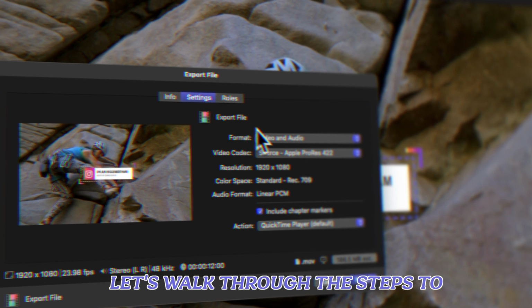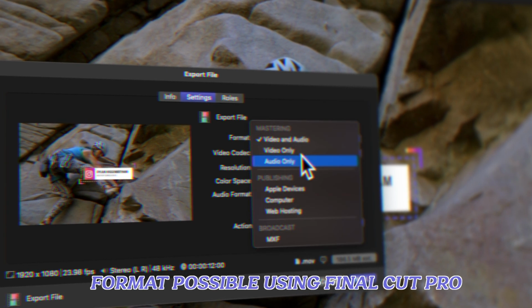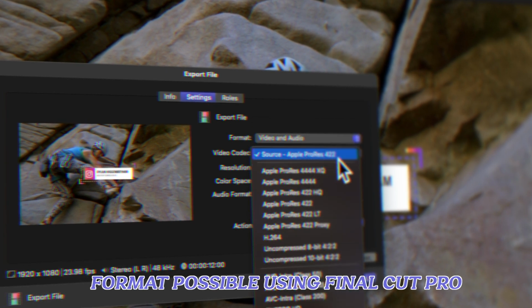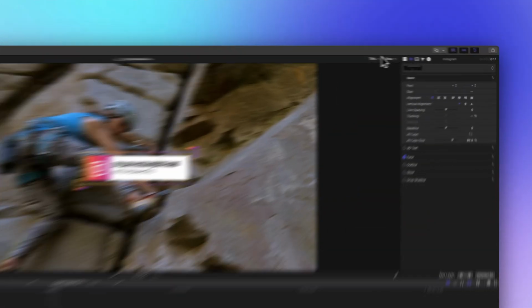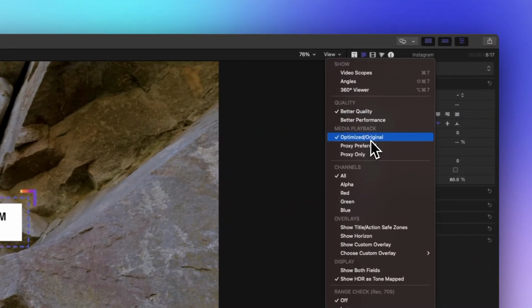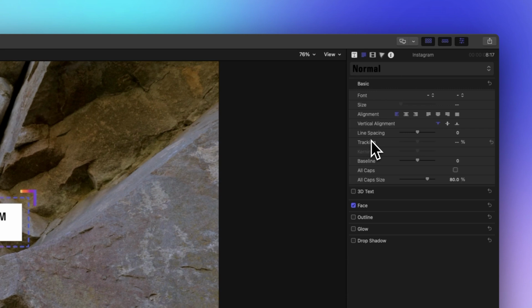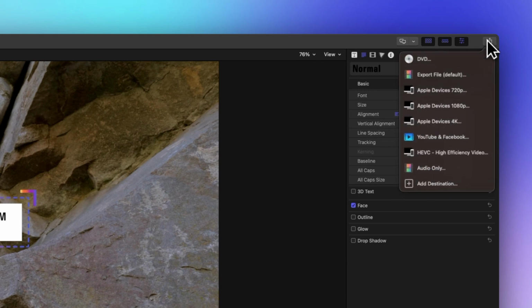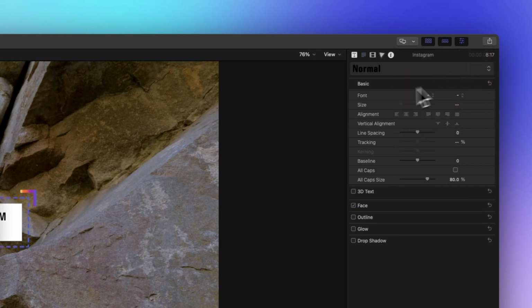Let's walk through the steps to export your video in the best format possible using Final Cut Pro. First, open your project and make sure you've selected Optimize/Original in the View menu for the highest quality. Now, click on the Share icon in the top right corner of the Final Cut window and choose Export File.